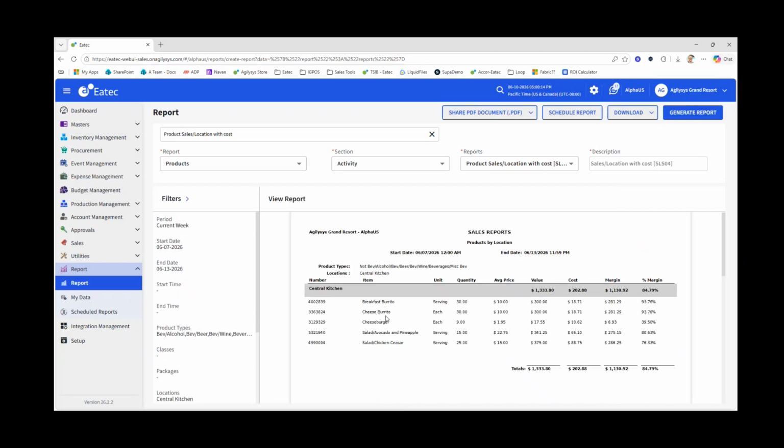Here's that breakfast burrito, this cheese burrito, some cheeseburgers, and some salads that I've sold, and here are my margins. It's got some pretty good margins here. Of course, this is just food costs. This isn't factoring in labor yet. If you want to, we could build labor elements to this, but for sure, at 84.79%, it's clearly a win right there. So those are our theoretical food costs that were requested.